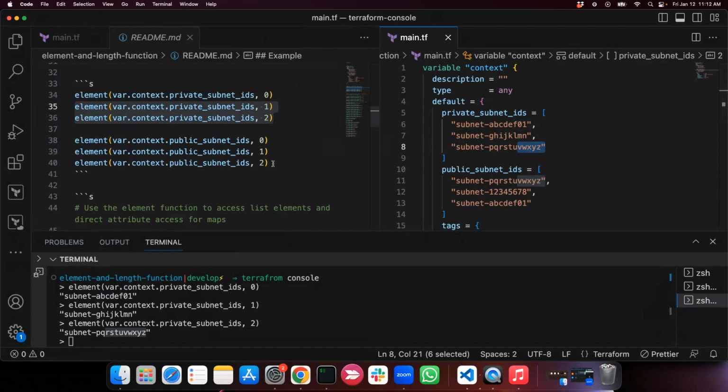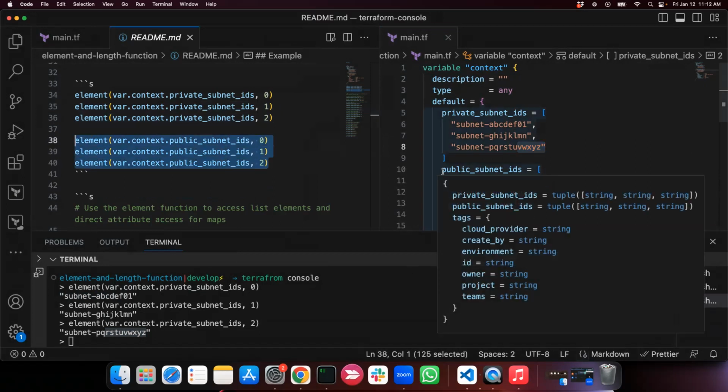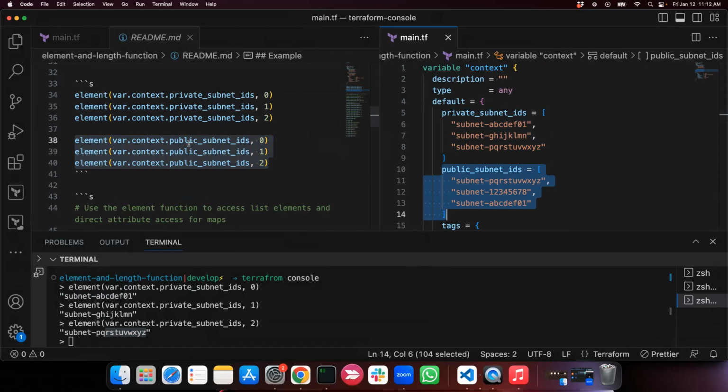Also, let us check this one here. If you want to go ahead and evaluate and get all public subnets using the element function, what are you going to do? Same thing applies, right? We just go to var.context.public_subnet. We are getting the first element in the list, the second, and the third element in the list. They always start with 0.